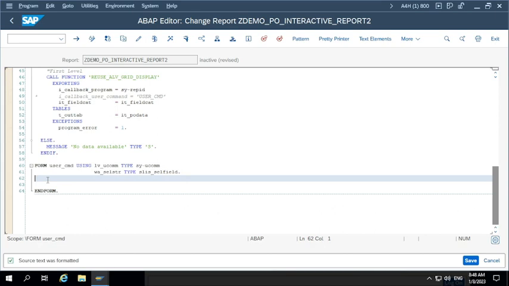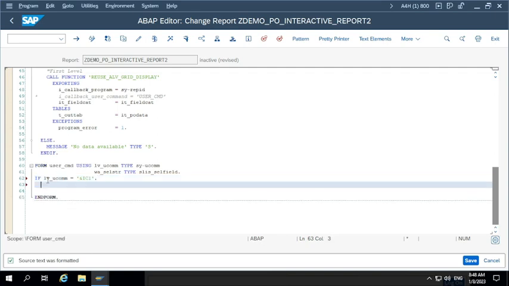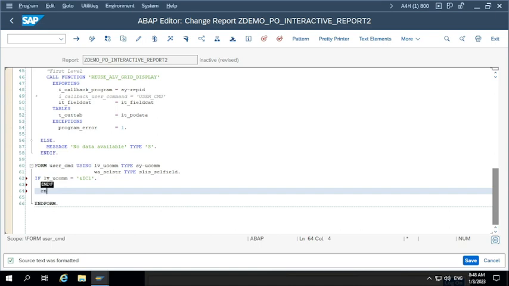What is the next step? Capture the action first. What is the user action? If lv_ucomm equal to, what is the user action? &IC1. If &IC1, what does that mean? The user clicked on the ALV output record, right?